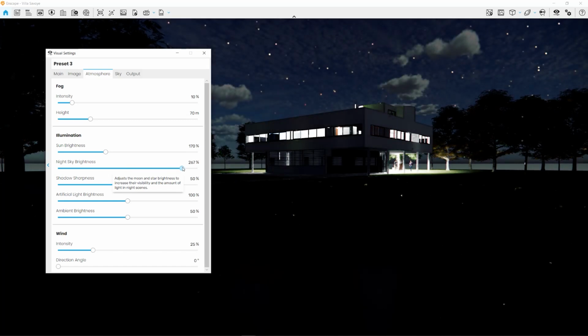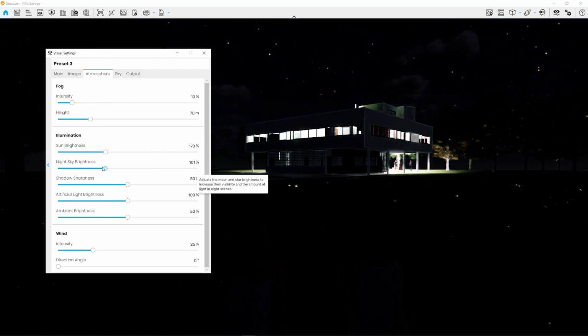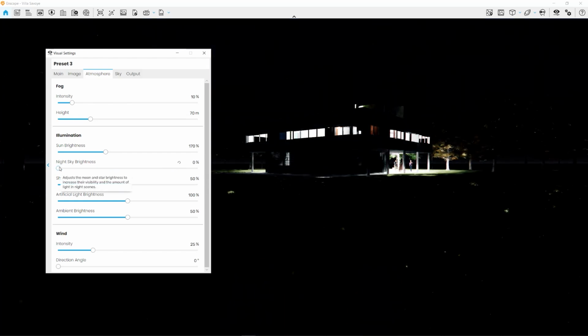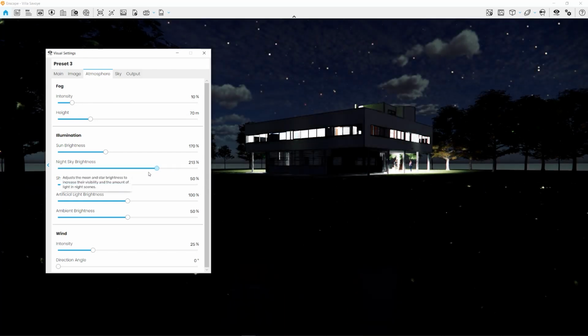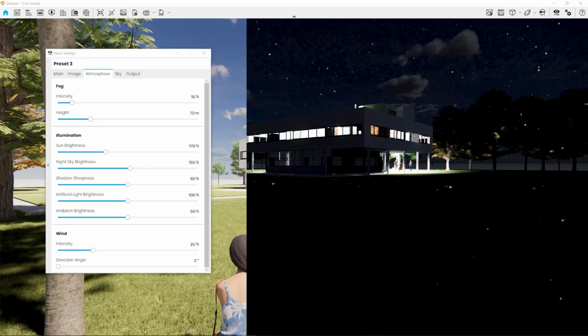The same applies to night sky brightness. You can adjust the brightness and contrast of the moon and the stars. By the way, there is a crazy option to control the size and the position of the moon as well. I mean, damn! I will show it to you when we reach the Sky tab.